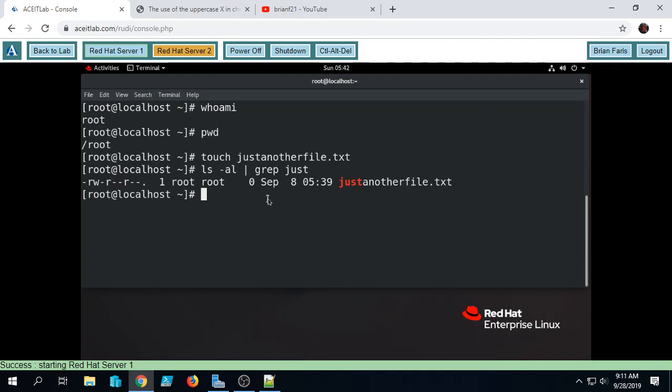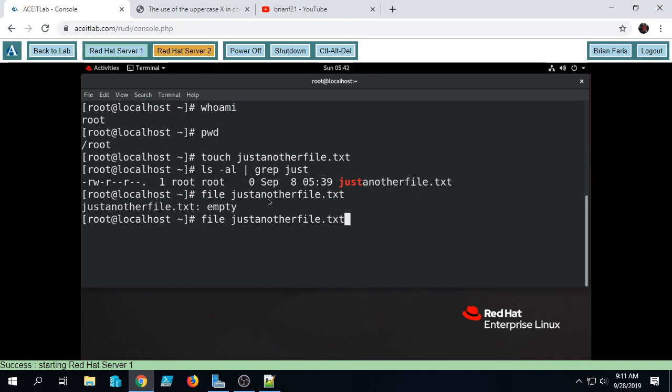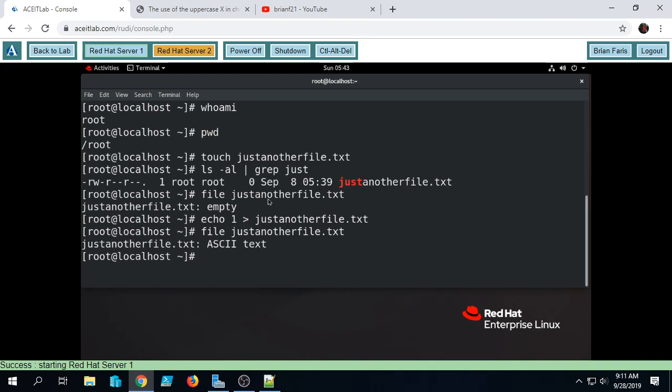I don't know whether it's a compiled binary file or just a regular ANSI file. If you run the file command, I can't remember the command. There's a command that we looked at a while ago that shows, oh, I need to put a character in it. Echo 1 into it. Then do file, and I can see it's an ASCII file, just a regular text file, as opposed to a binary.